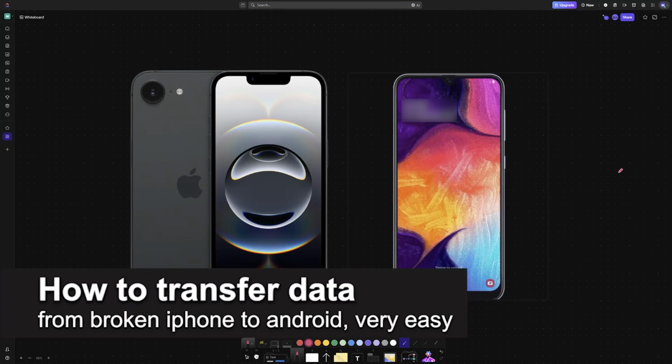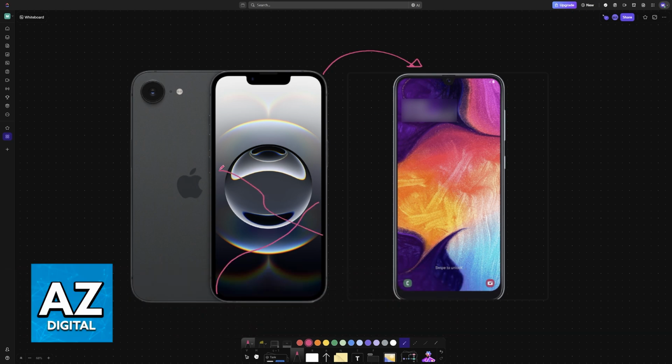In this video, I'm going to teach you how to transfer data from broken iPhone to Android. It's a very easy process, so make sure to follow along.